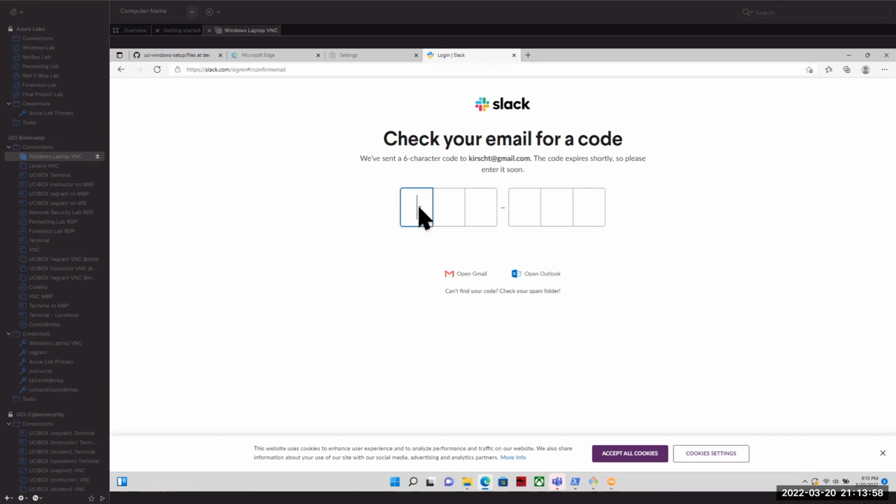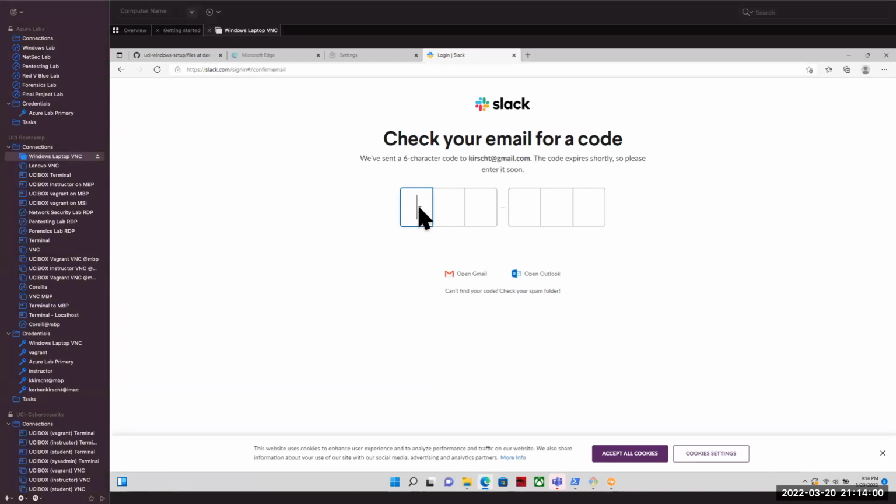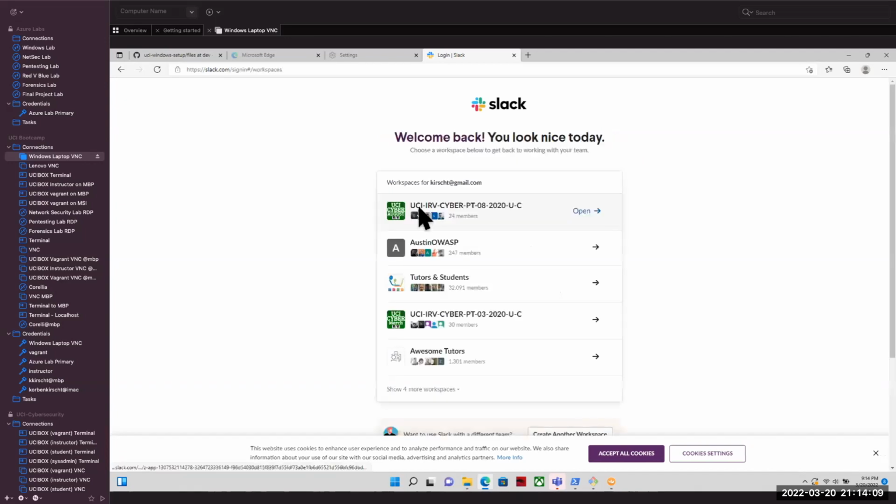So I have 4OH, dash, and again, I don't have to type in the dash, KAB. Okay, and there are all of my groups that I belong to.